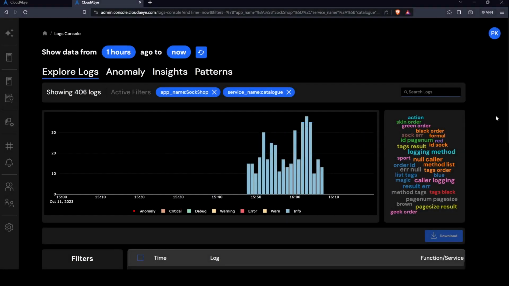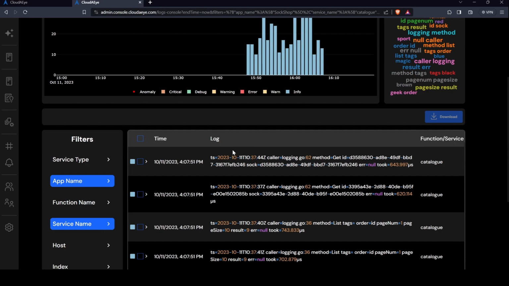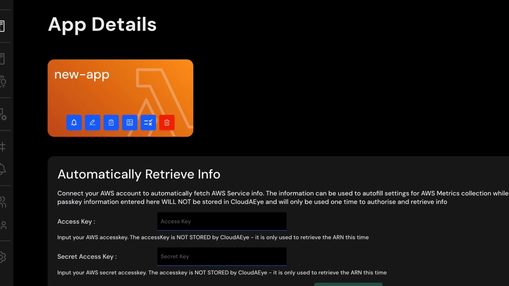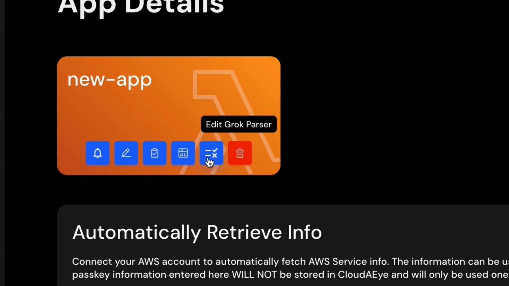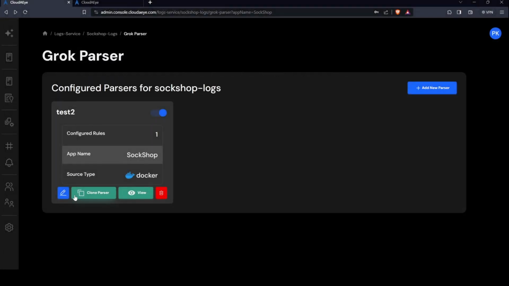Let us clean up our logs in Cloud AI using a grok parser. Let's take a look at our logs. Currently, log prints all the information in the same line. It is not structured. First, let's go to the parsers list for your application. Next, you can edit an existing parser or add a new one. Currently, we will be adding a rule to an existing parser.